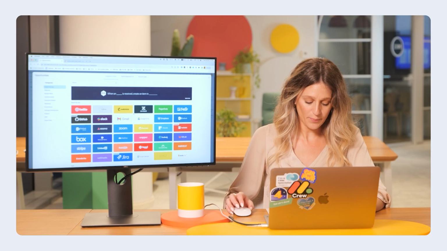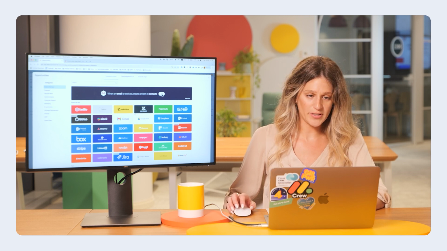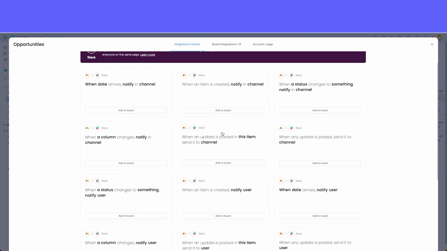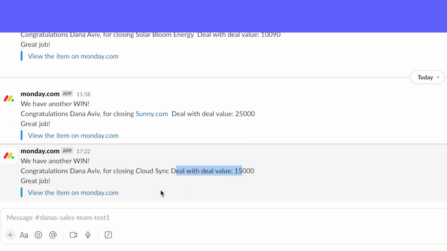I want to show you one example about communication and how we can use the integration in order to celebrate our wins. In this case, I chose a Slack integration, but of course it can be anything else like Microsoft Teams or even an email. The integration that I chose is when a status changes to something, notify in channel. And here is how it looks. I have my own Slack channel of my sales team, and every time someone wins a deal, we notify about it in the channel. We can see here how we celebrate Dana's win with the deal value amount. And of course, when I click here, I can go back into the item.